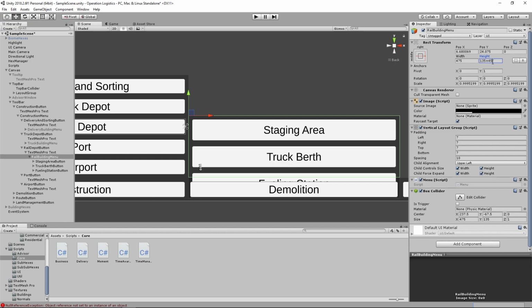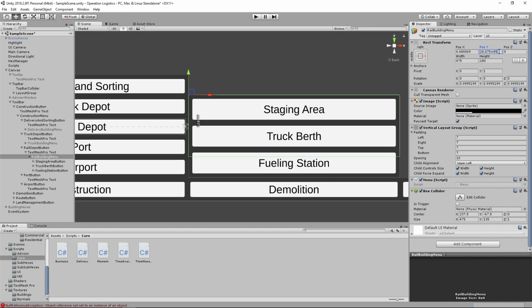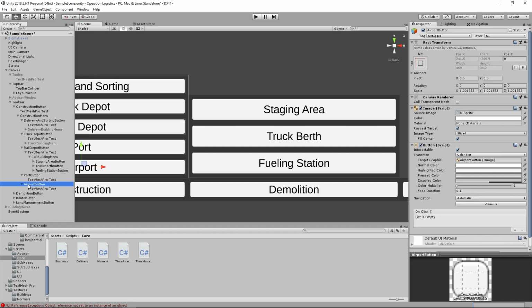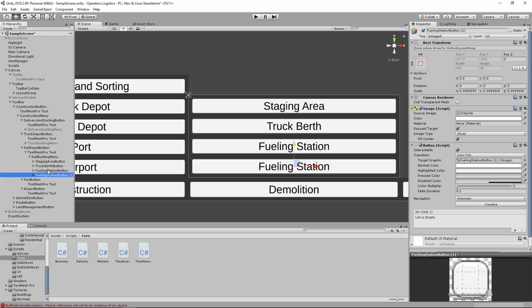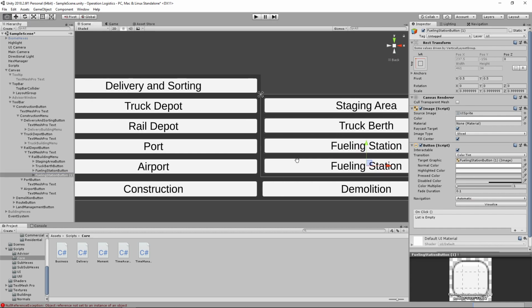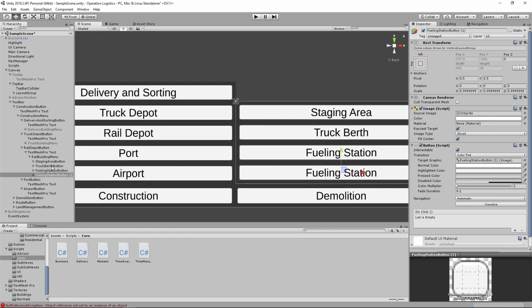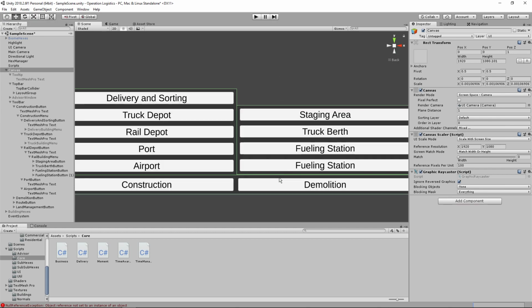So add 45, and we need to move this up 45 pixels, like so. We need to make this be 180, this be -90, and we need to add in another button here. No, not here. We need to add in another button here. There we go. That'll do. Yeah, that'll do for now.